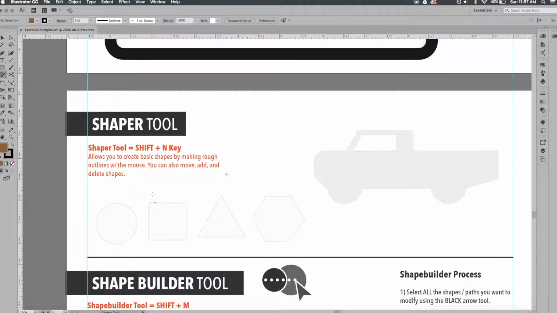This tool works by allowing you to create basic shapes based on a rough outline that you can make with your mouse. The other thing this tool can do is it can actually add, move, and delete those same shapes that you create. So we'll go over that when we do this portion of the template. I'll go ahead and demonstrate it right now.